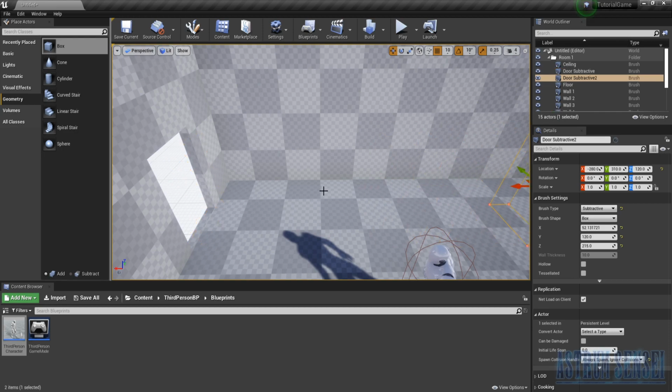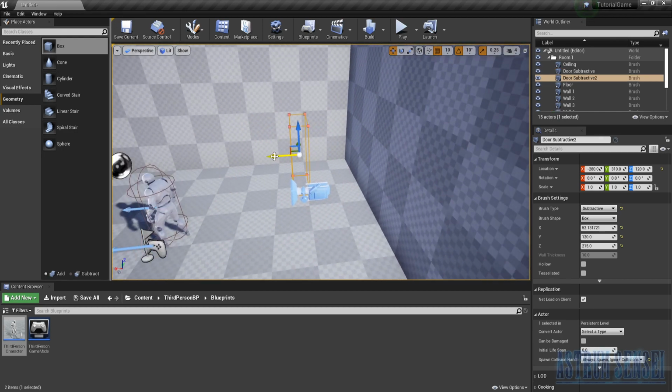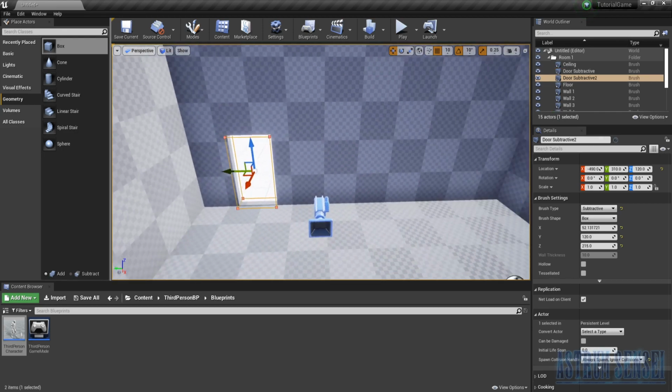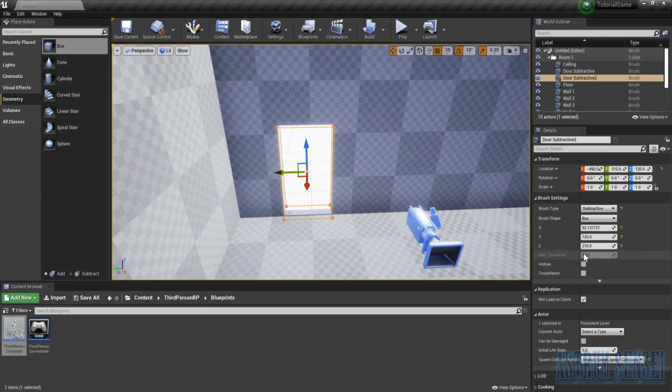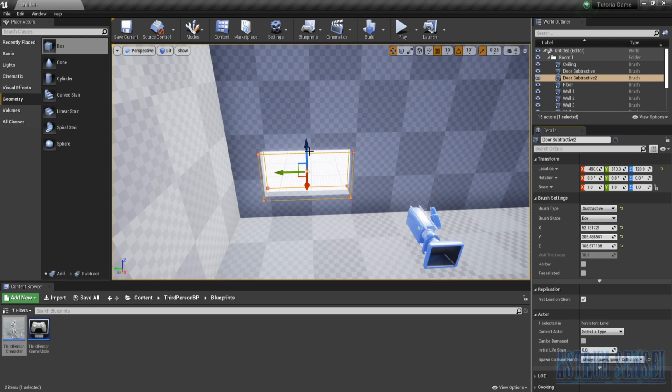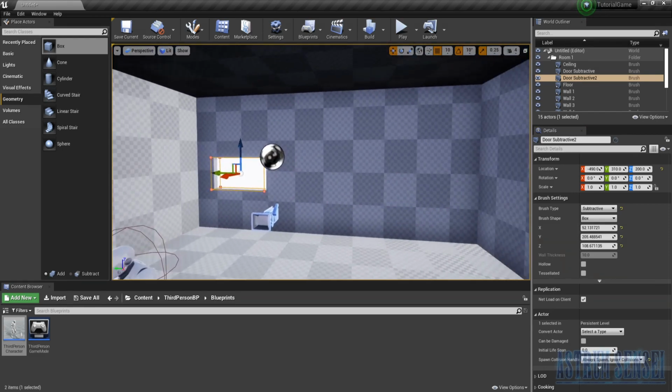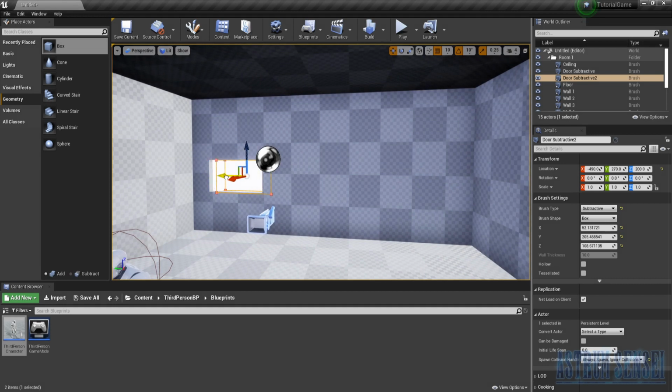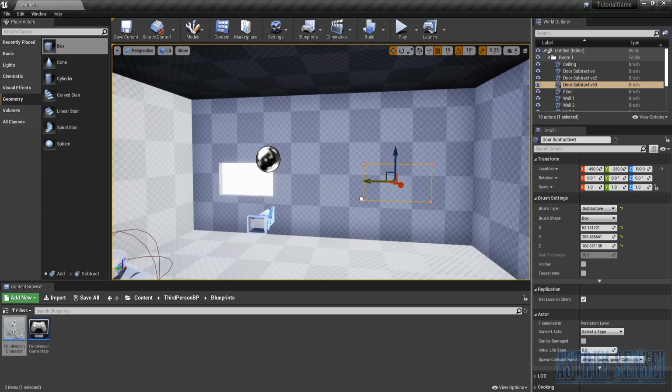Now we're going to duplicate it, and over here it makes another door. But what we are going to do is make it smaller so that it's a window like this, and maybe a little wider. And there you go, now we have a window. We can duplicate it again to make another window. Here you go, 2 windows.